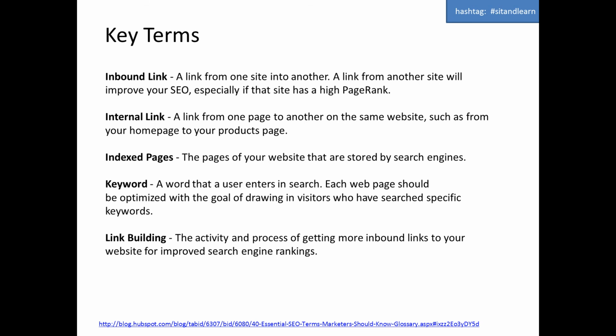Internal link: a link from one page to another. This is a positive thing, making that web even closer connected.